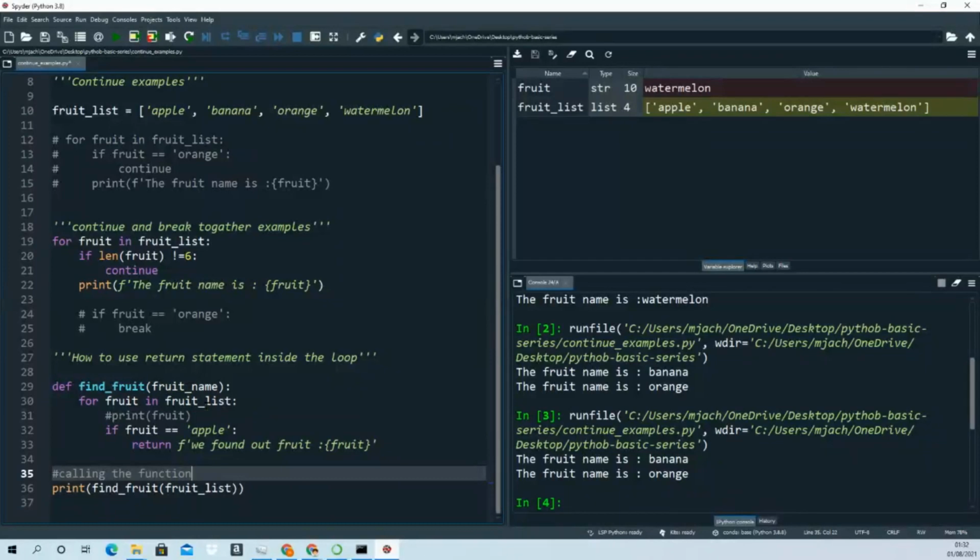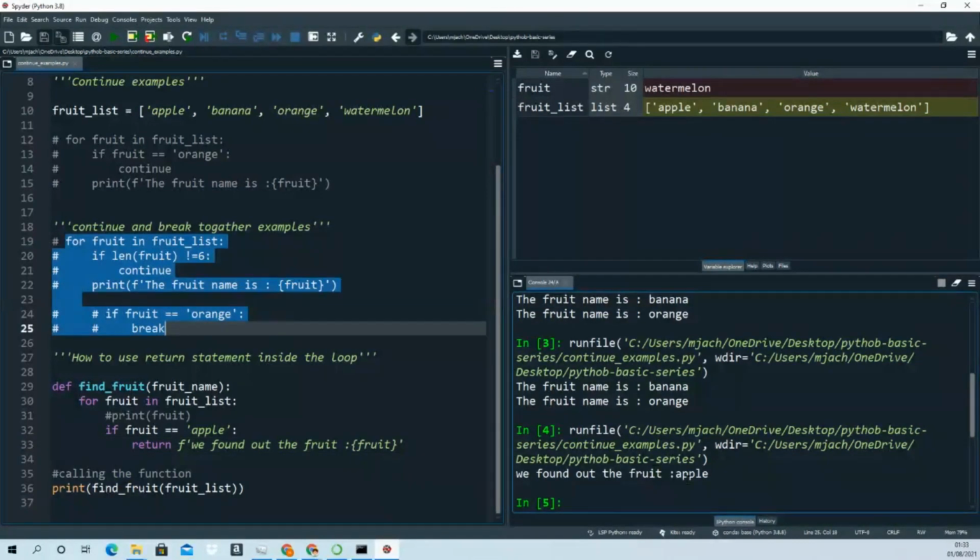So for fruit in fruit list, same for loop I'm using, if that fruit equals apple, then I'm returning, we found the fruit. So I'm printing the fruit. The moment it finds the apple, it's going to stop. If I run this, you can see it says we found the fruit apple. So this is how you can use the return statement. Here's the for loop, then if condition and returning.